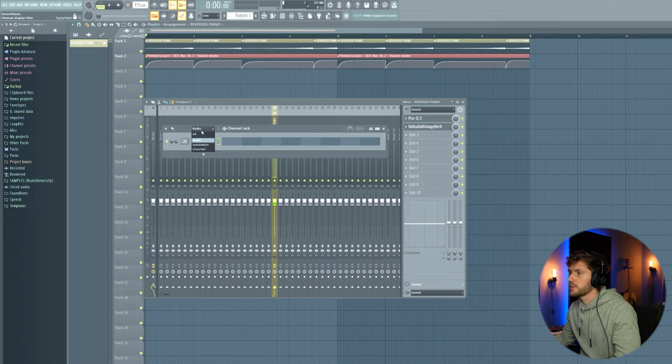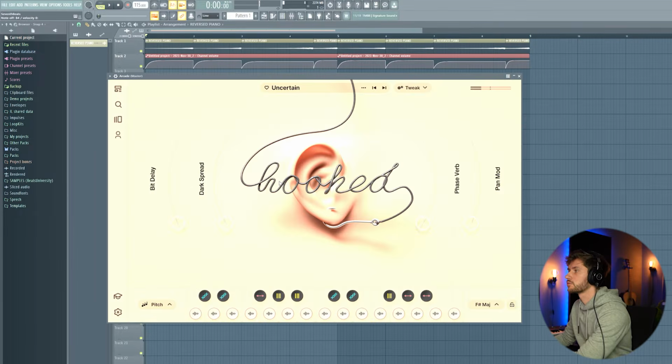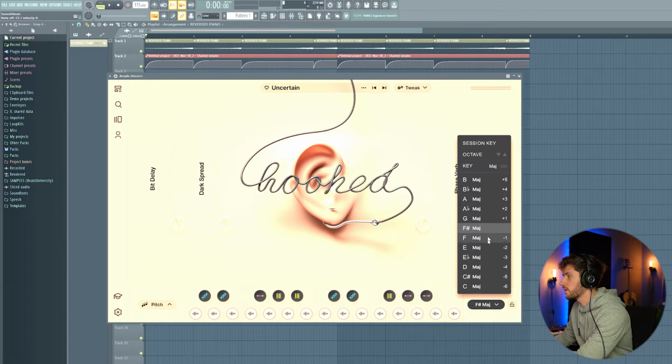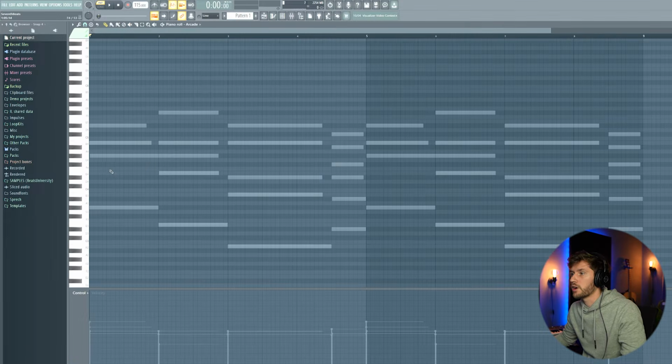I think right now it's time to add the vocal sample, and I'm going to use Arcade. I think this one is pretty awesome, so I'm going to set the key to G sharp minor. I've dragged it into the arrangement and disabled the piano, and right now we're going to play around with Arcade.